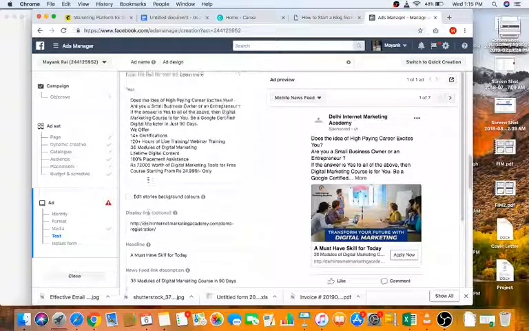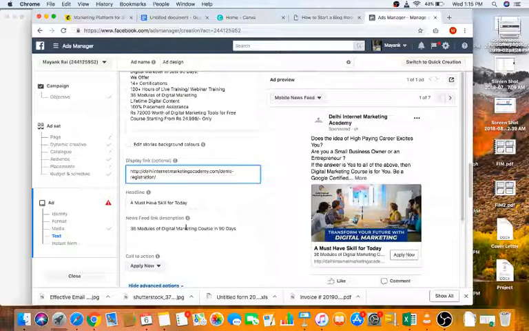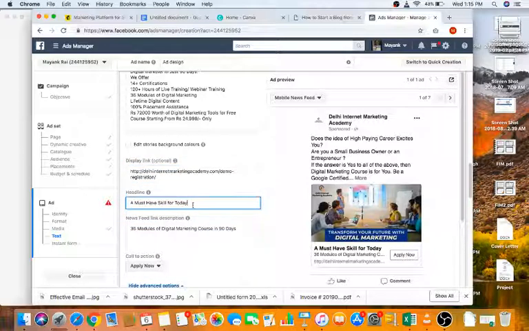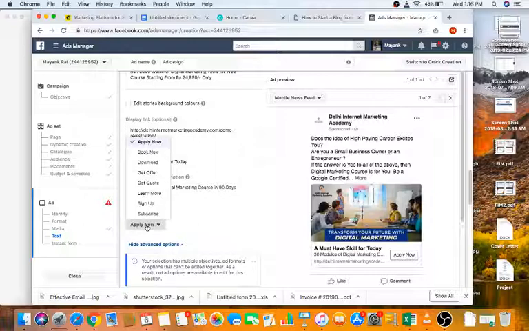So as you can see, all you need to do is put some text in here to describe the kind of services you're giving. Give it a display link, give it a headline. A must-have skill for today is what I've used. So understand from an ad perspective, you really need some appealing headline so that people click on it. And from the call to action, there are several call to actions, but choose whatever goes with your product or service. If your product is an app and you want people to download it, click on download.